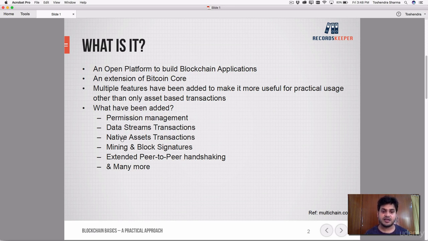It also extended peer-to-peer handshaking. They have defined their own logic and algorithms to have a proper peer-to-peer handshaking, which is much better and stronger. They use a three-way acknowledgement system, and added another layer on the existing peer-to-peer handshaking, and made it very powerful and strong. And plus there are many things.